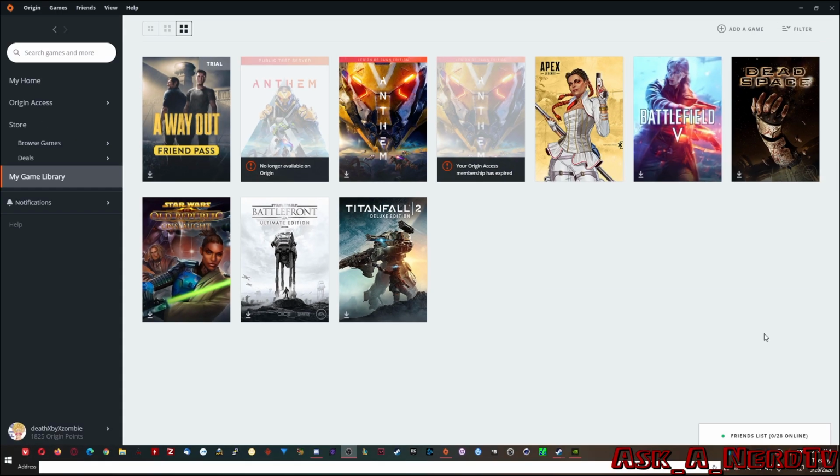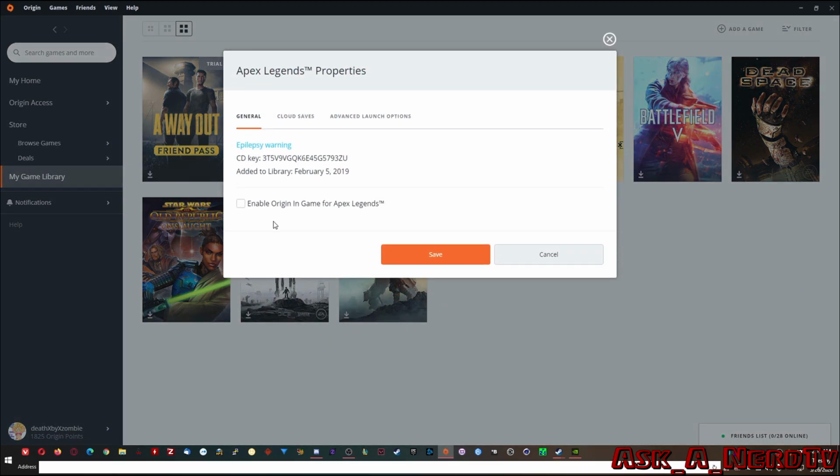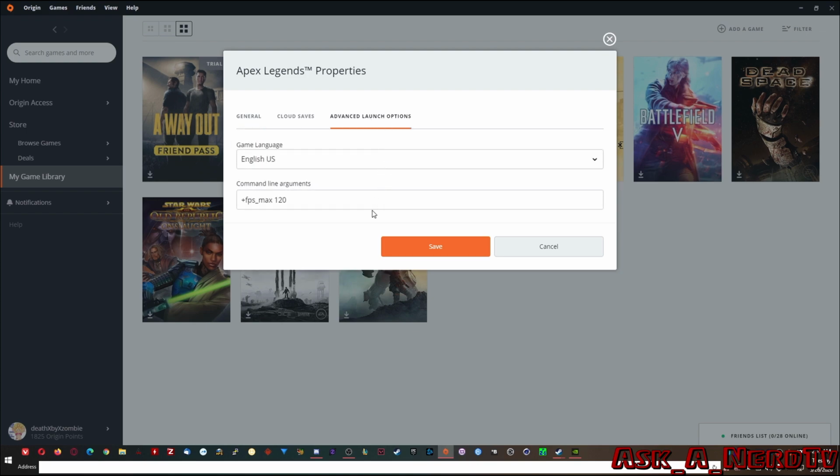The first place that we're going to check settings is going to be in Origin itself. You're going to want to find Apex Legends. You're going to right click on it. You're going to go to Game Properties. Inside of Game Properties, you're going to look at this box that says Enable Origin In-Game for Apex Legends. The first thing you want to do is you want to uncheck that box. By default, it should be checked. Next, you're going to click on Advanced Launch Options.